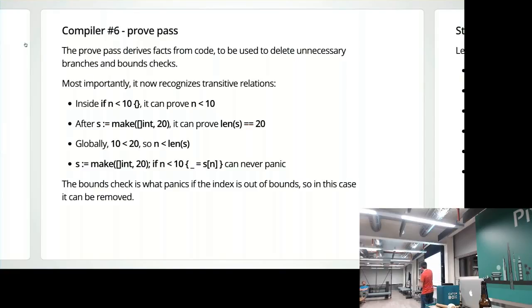So if you have a piece of code like, let's make a slice of 20 integers, and then if n is smaller than 10, access the nth element of that slice. So statically, a human can know that this cannot panic. So in theory, the compiler can eliminate this bounds check. And a bounds check is what basically would panic if the index is either too high or too low or negative.